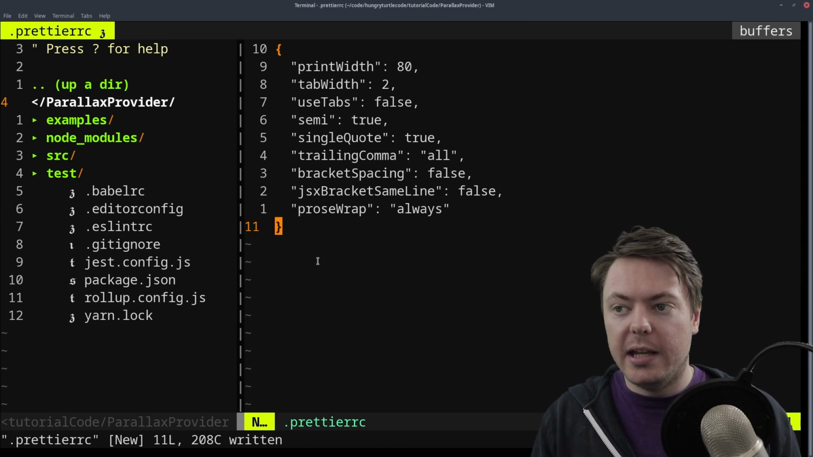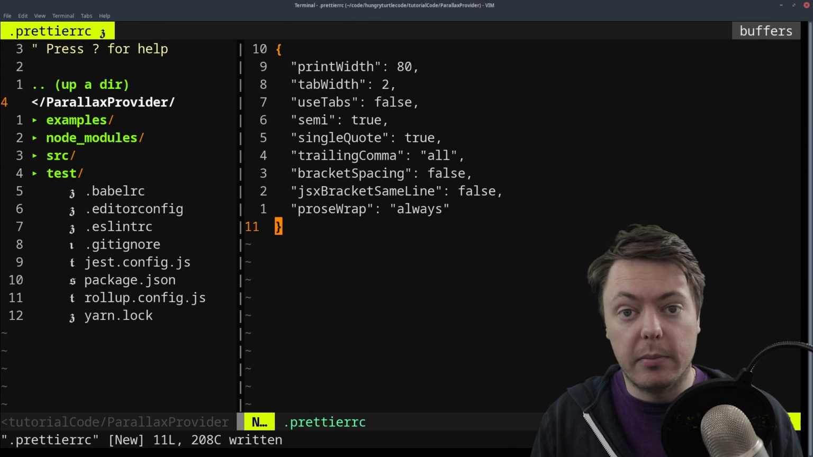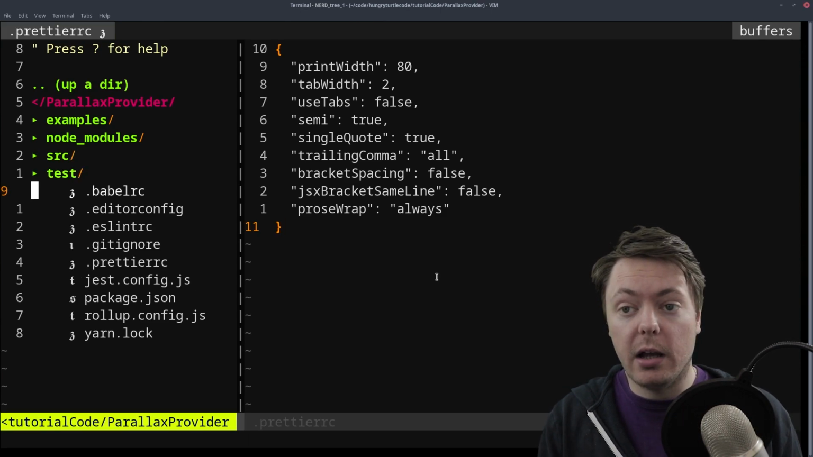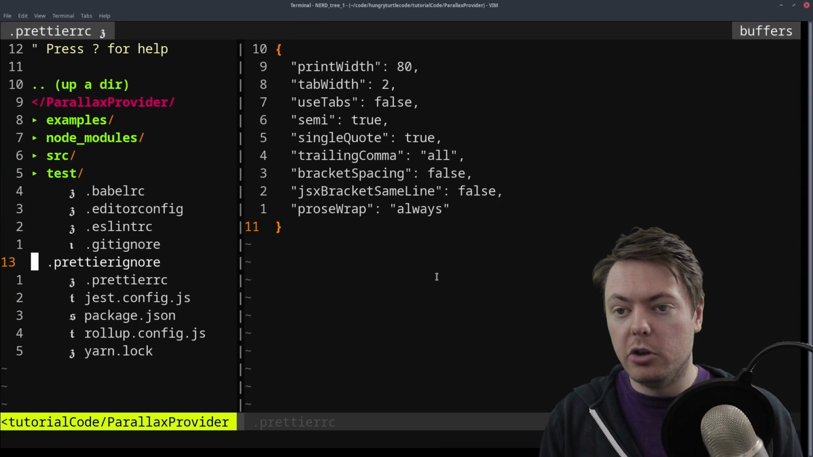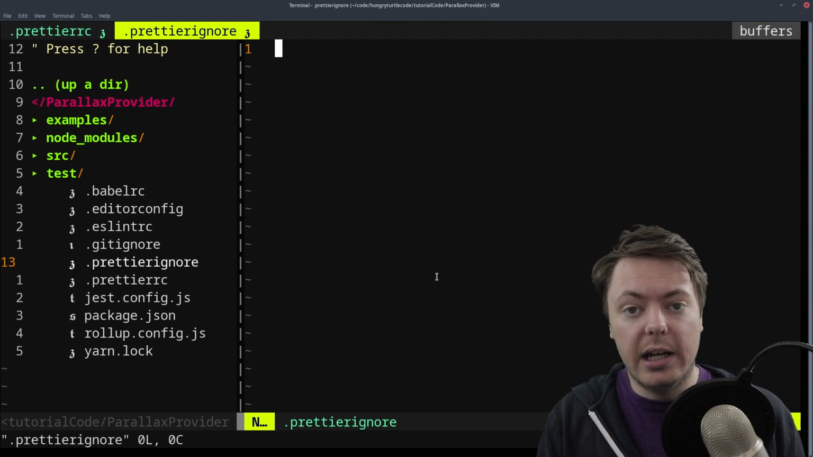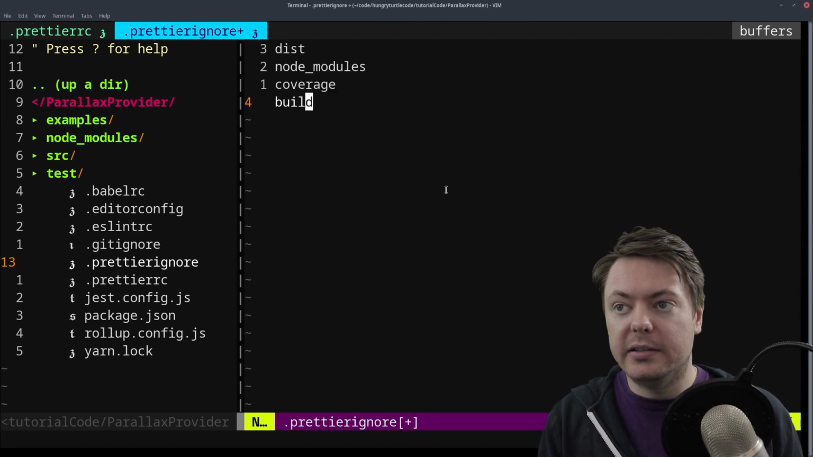So this is pretty standard. You can look up what any of these properties mean in the Prettier documentation. I'm not going to cover them here. And then I'll also add another file and I'll call it .prettierignore. This is just like a .gitignore, and it's just telling Prettier to ignore certain files or directories. So I'll paste that in there.